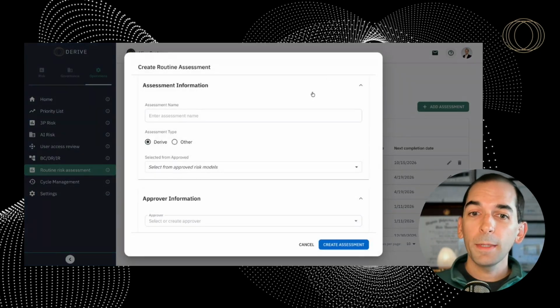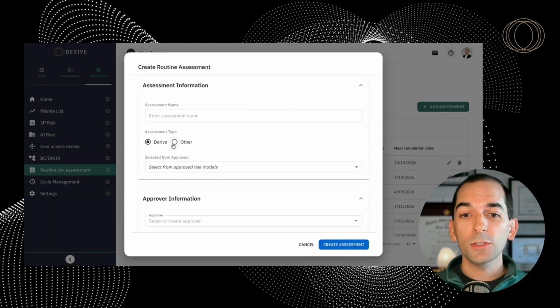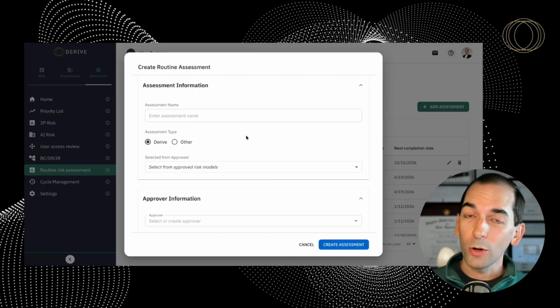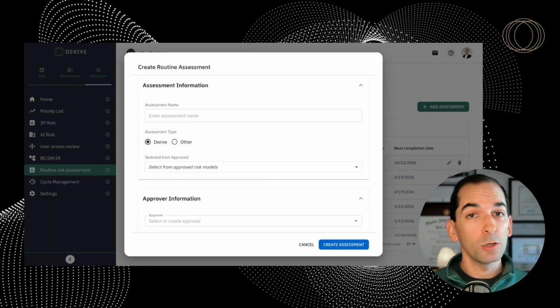As a result, you can come in and add those assessments, both leveraging outside sources. So if you use a third-party tool already for your risk assessments, or even better, leveraging the risk assessment that you've already built within Derive. This helps show audit evidence and make sure that you meet your compliance requirements for things like DORA and SOC 2.